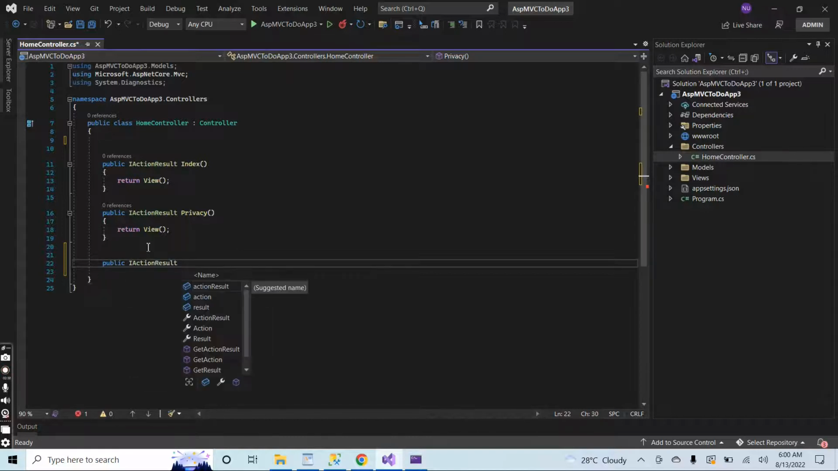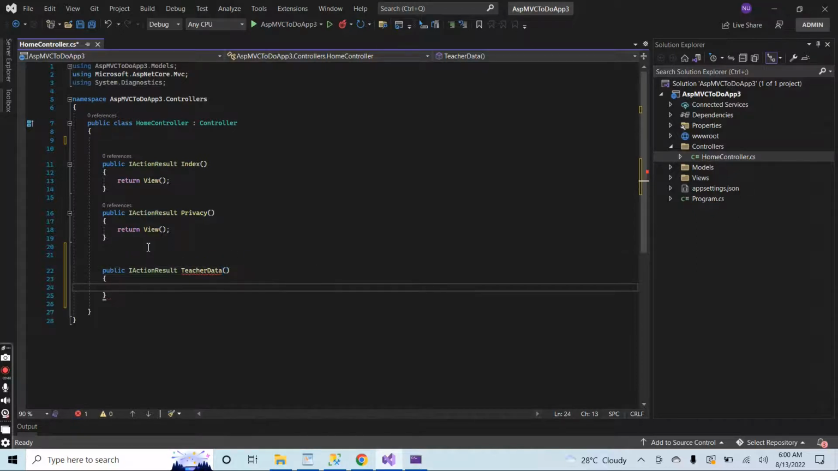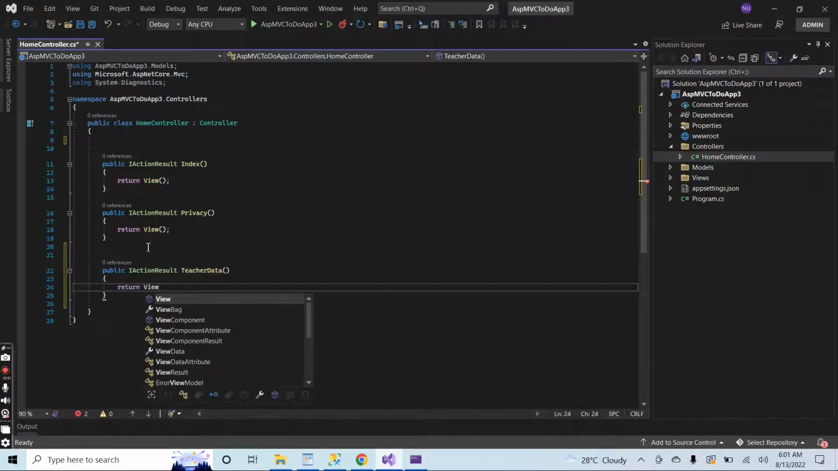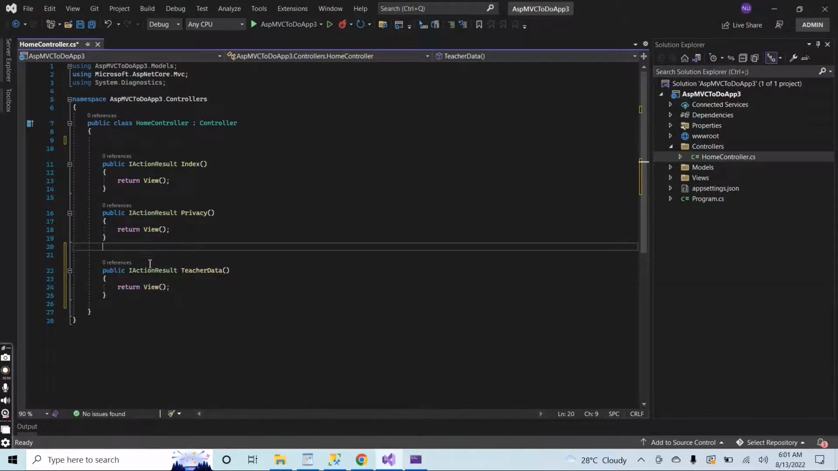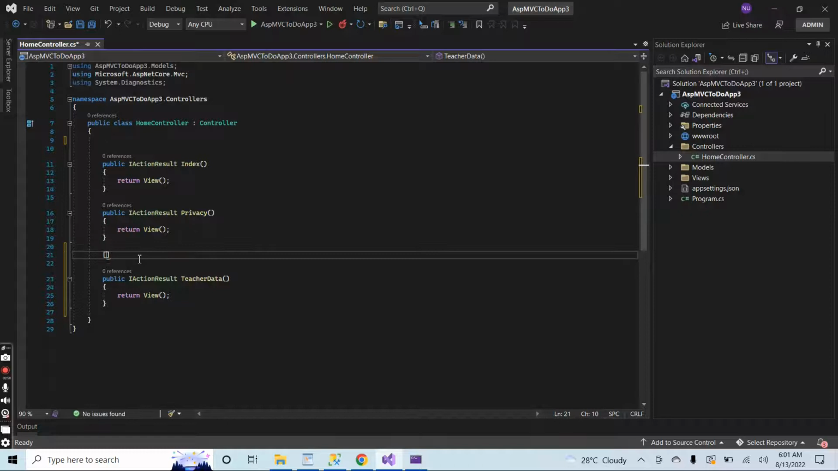IActionResult. Its name should be teacher data. And here I will return a view. Now I will also keep the HTTP GET attribute on this method. It is a best practice.